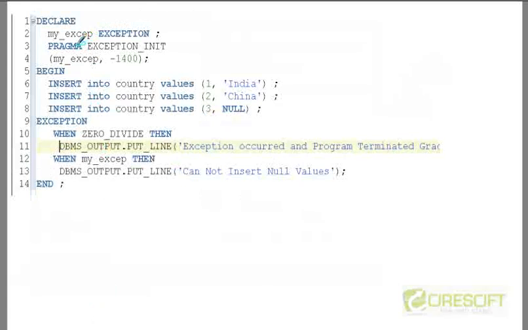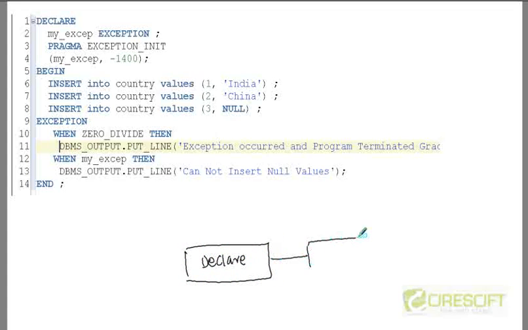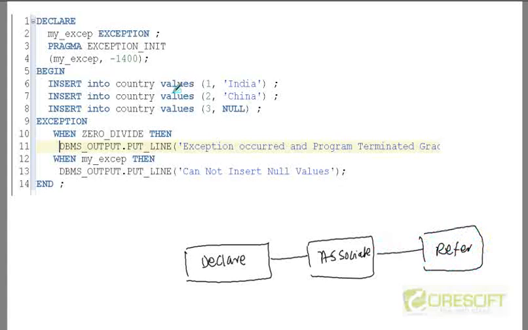The solution is, as I'm going to draw this diagram again, I'm going to declare, then I'm going to associate, then I'm going to refer. So this is how it's going to happen. Here I declare an exception. My exception name is called my_except. Okay, this is the declaration. So basically this is equivalent to this.